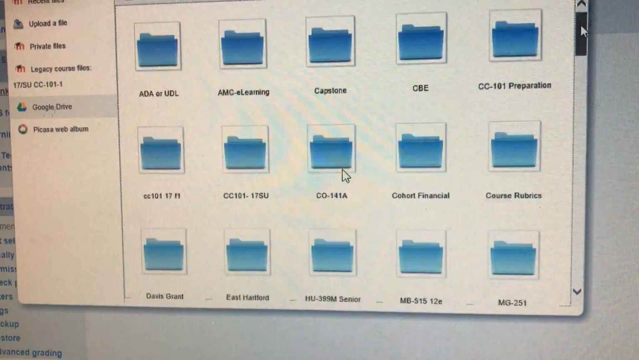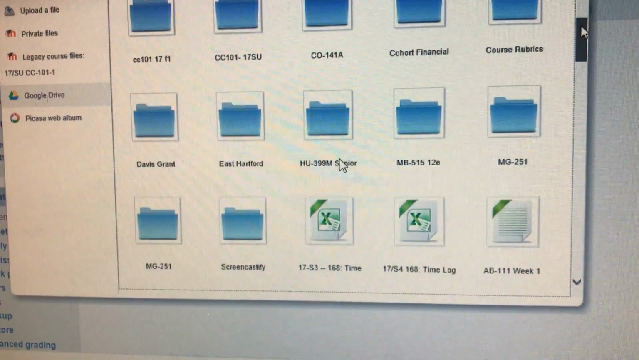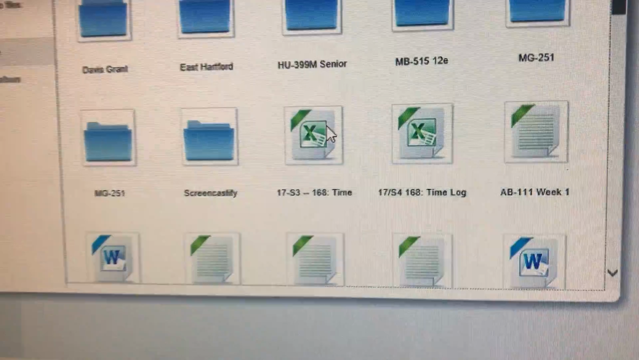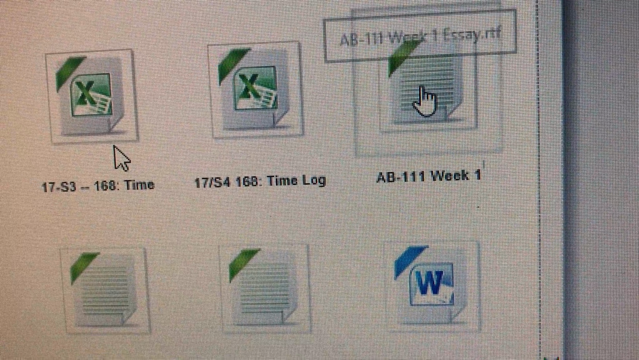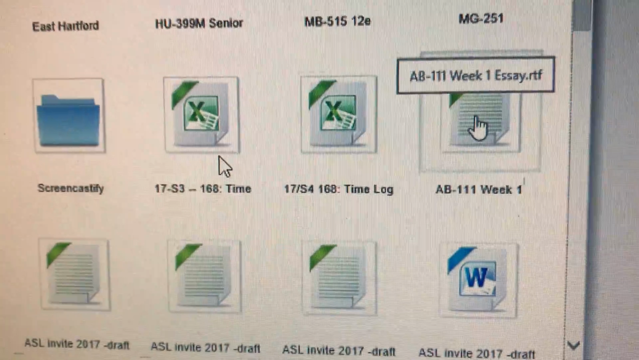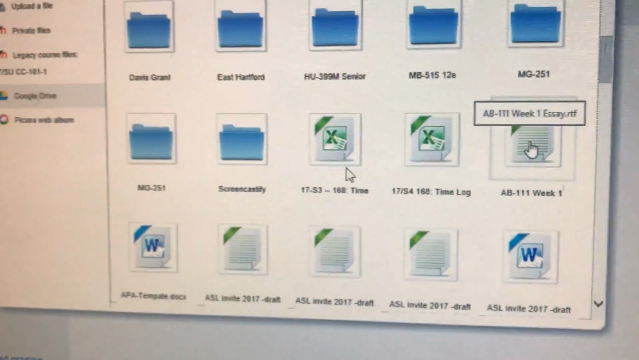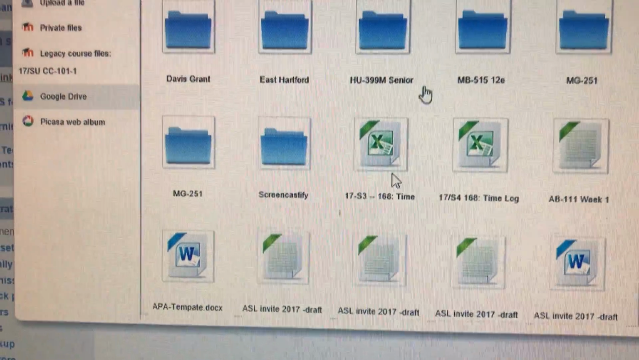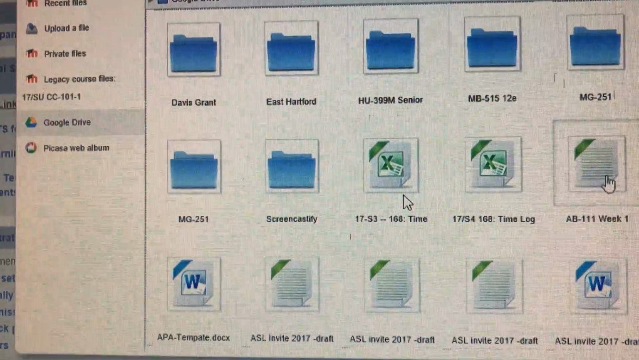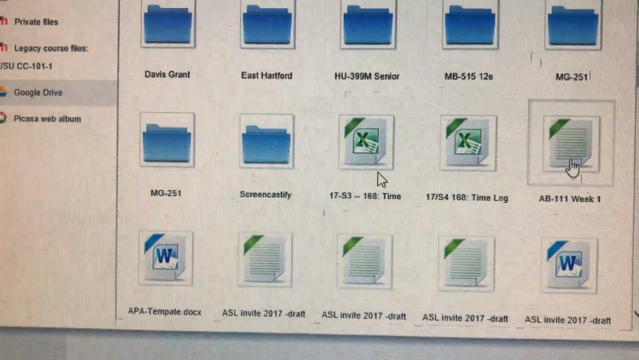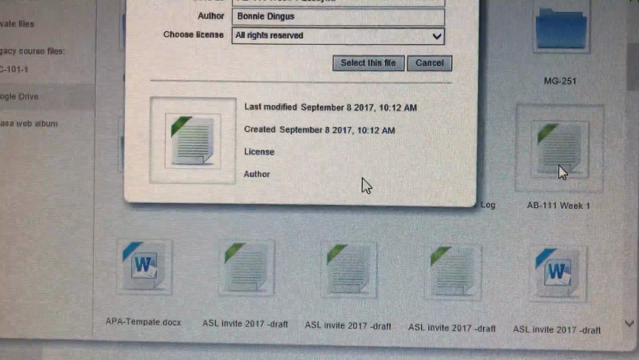Then you just scroll down and find the paper that we named AB-111 Week 1. So see how by naming it, it makes it easier to find later. Once you get more experience, you can also create files. You can create files for each course, so you can easily find your documents in the file. But let's submit this document.